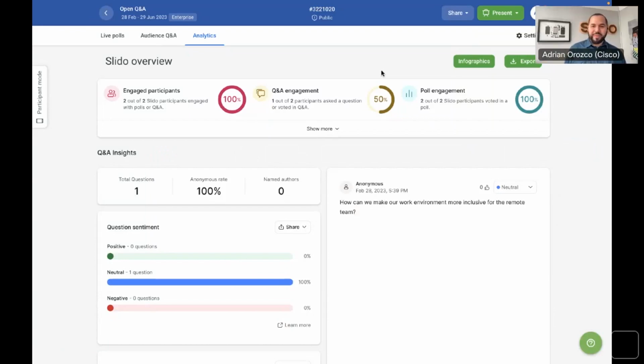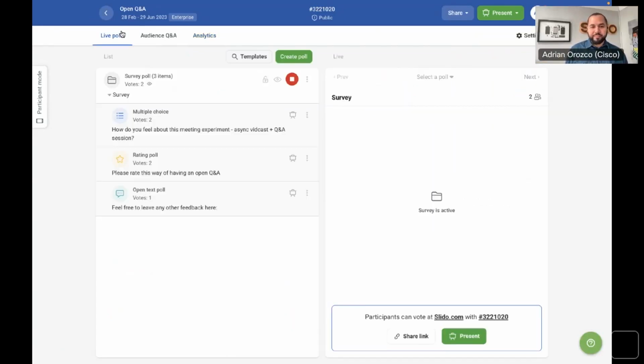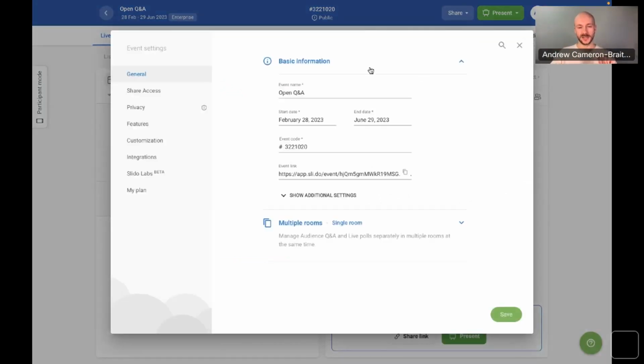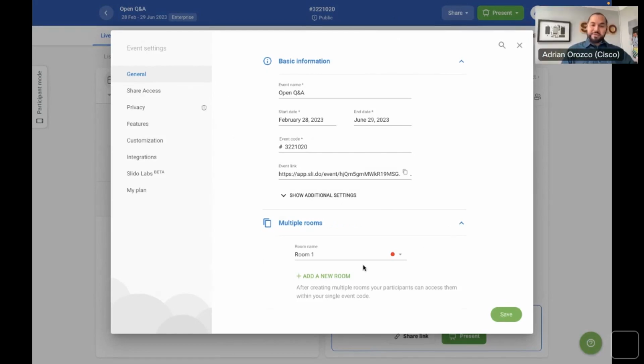You would use multiple rooms in Slido. So I'll just quickly come into this event of Slido that we're already in. Under the settings here, on the first general part, there's the multiple rooms section. And yeah, Adrian, if you want to talk a little bit about what it does with one of those rooms. Yeah, one of the things that you can do is add an additional room.